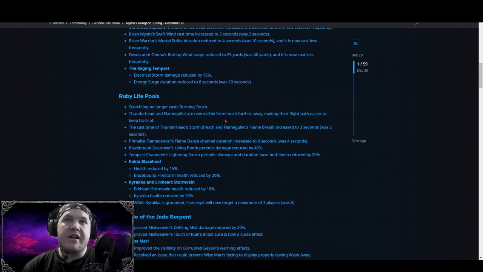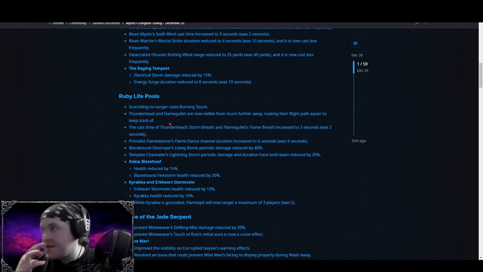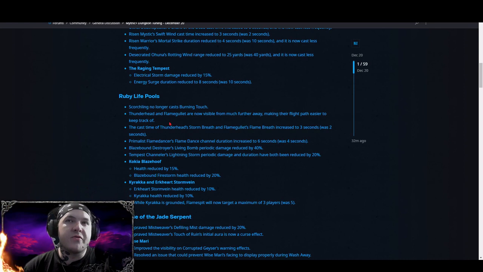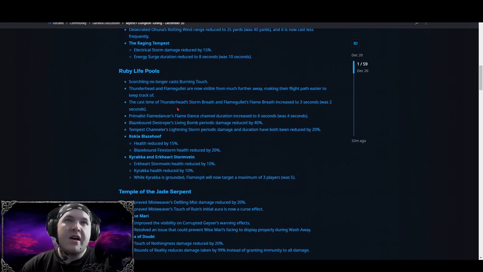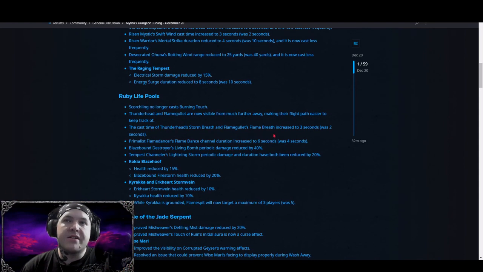Thunderhead and Flame Gullet are now visible from much further away, making their flight path easier to keep track of. So this is talking about the two dragons in Ruby Life Pools, which have been quite the pain to deal with. The cast time of Thunderhead's Storm Breath and Flame Gullet's Flame Breath increased to 3 seconds, was 2 seconds, and that's a good thing for sure.